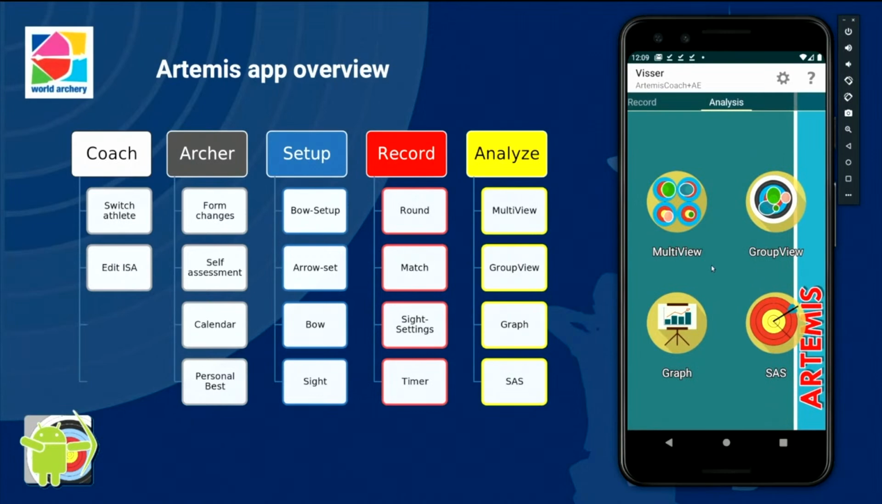But you can also look at the group and the grouping pattern. So you can plot multiple groups on a single target face, or you can plot each group on a different target face or on its own target face, and then compare group sizes. For example, if you want to compare 2 different tunes, you can compare it on a target face, and I'll show you an example later on in the presentation.